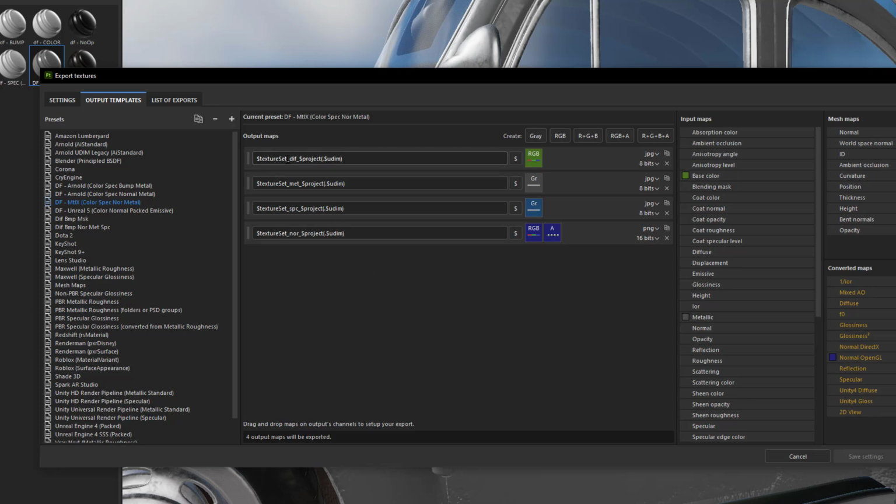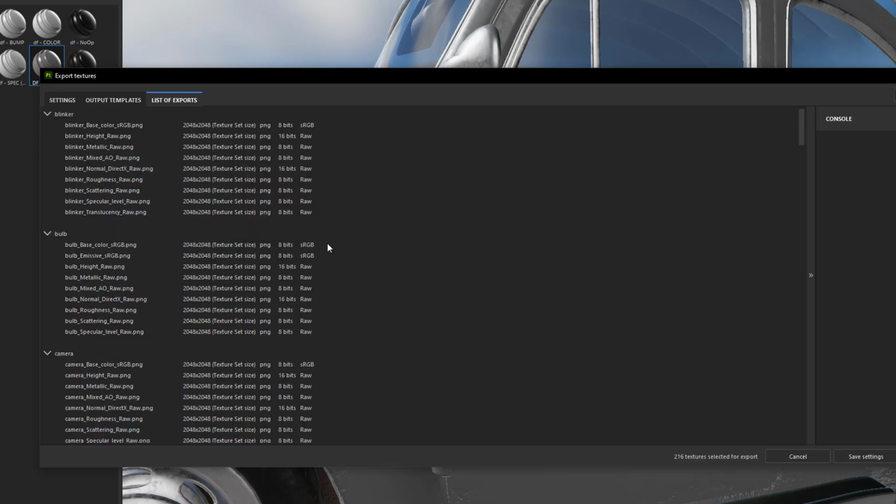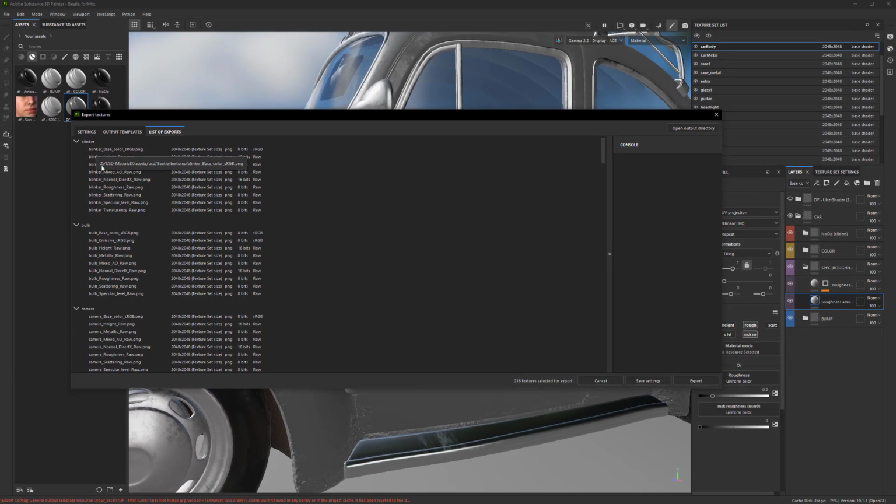Also worth noting is that I have in here texture set as a variable. And that is important for the naming of that. That's going to lead to me getting names like this here. So I have blinker. Blinker is the name of the texture set. And texture set in Substance Painter refers to the name of the material that you have in Maya.